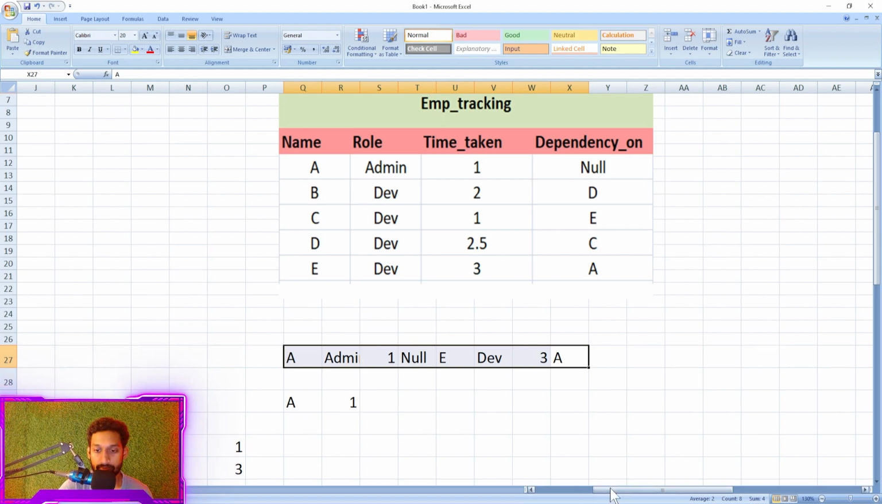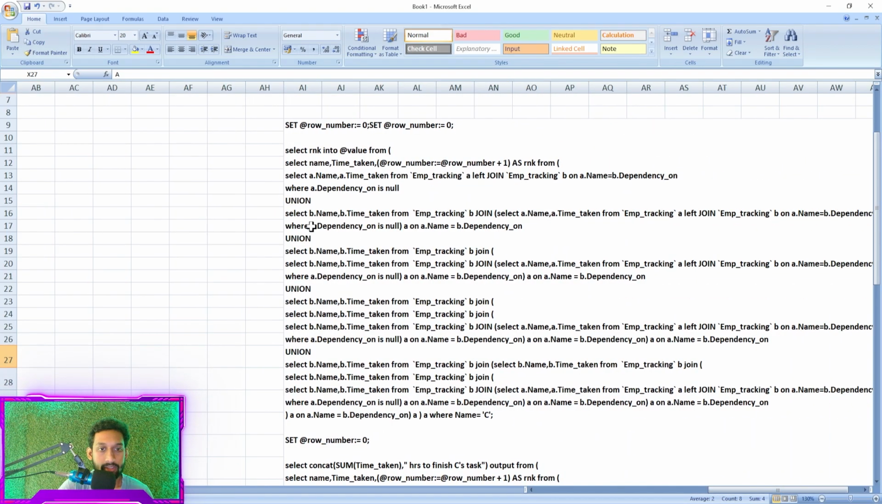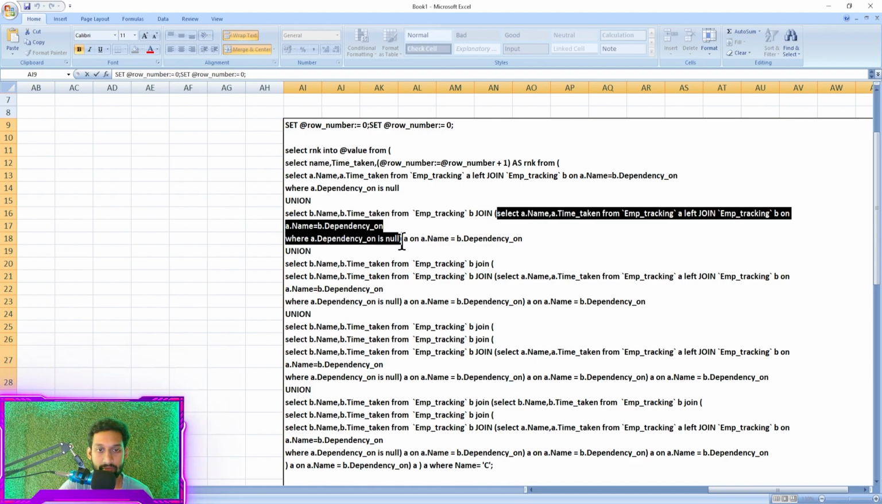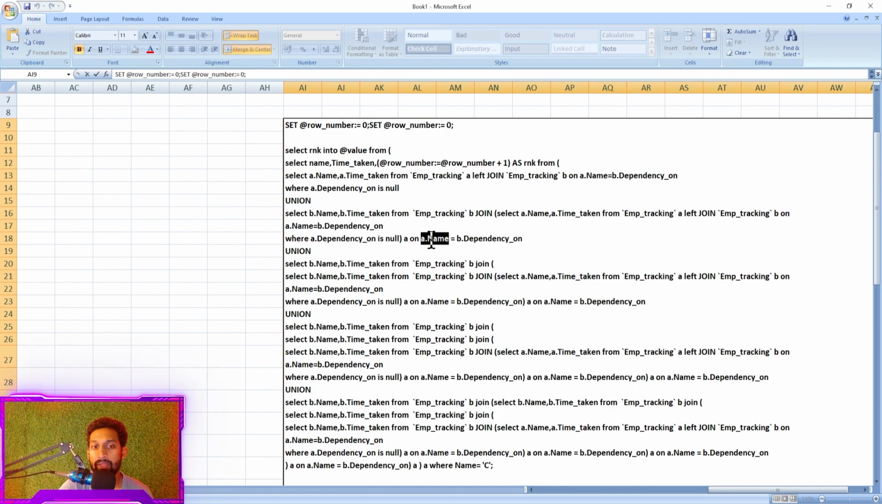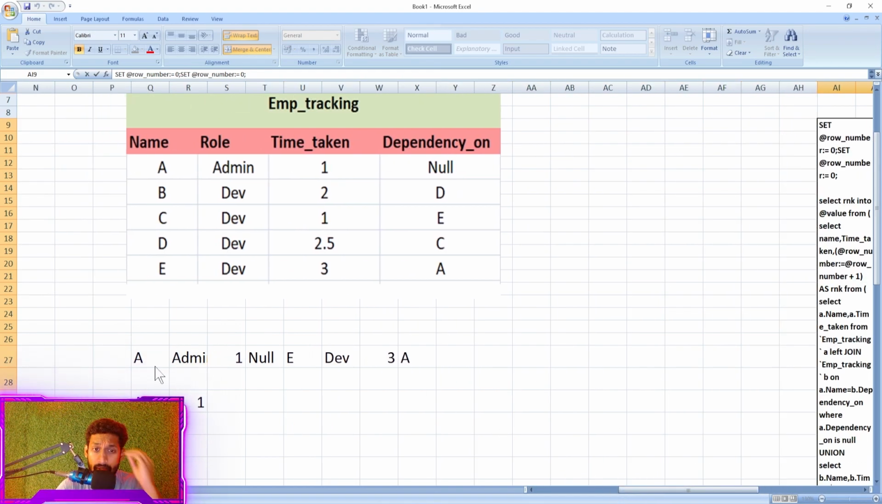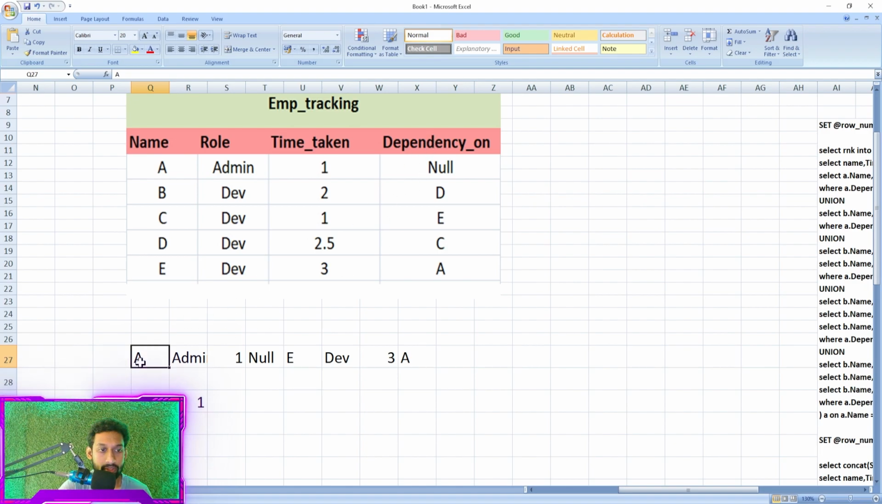So here you can see where's the second select statement. So here I'm doing join with the a dot name. That means I'm taking a dot name from here. So this entire subquery I'm taking alias name a. A dot name is equals to b dot dependency on. So that means here a dot name means a. I'm joining with dependency on a.